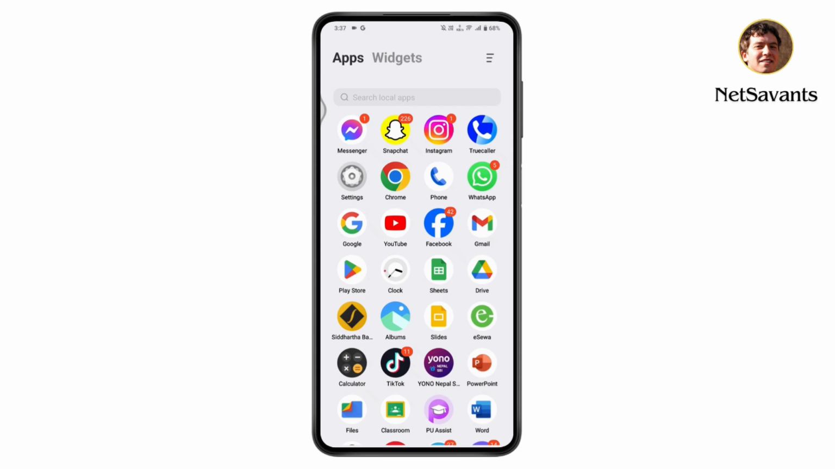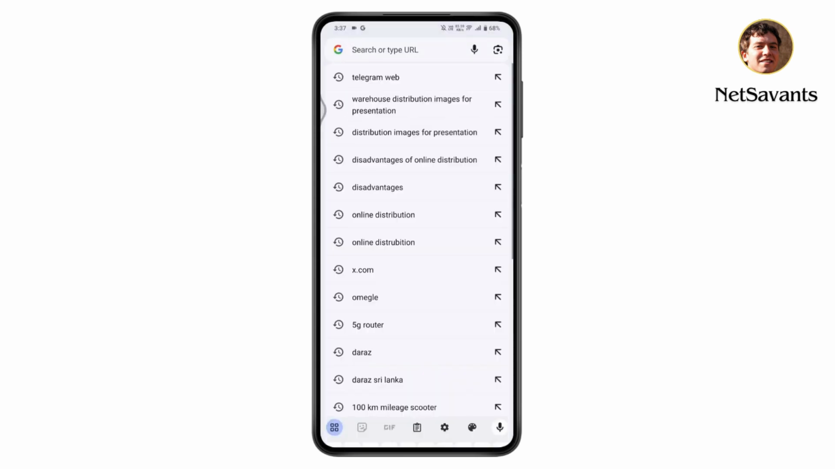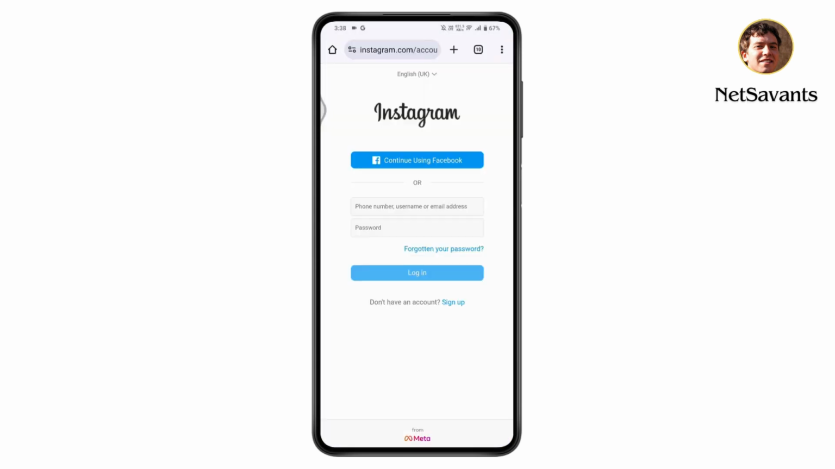What you need to do is you just need to go for your Chrome browser. So tap on your Chrome or open up the application and go for instagram.com and open it up in your browser. So you just need to log into your Instagram. So enter your phone number, username or email address and your password and log into your account.